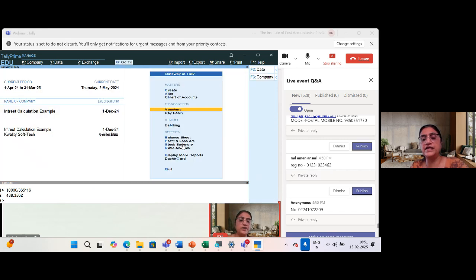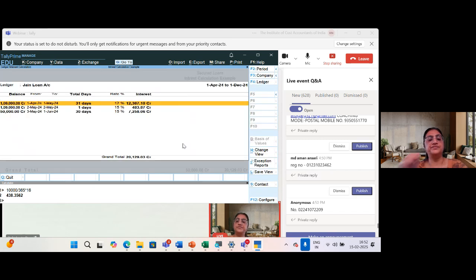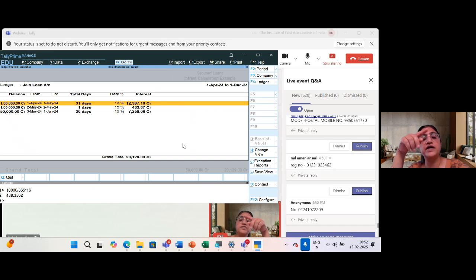See, no issue. Automatically, the calculation will be according to the payment. First it applied on 1 lakh rupees, for 1 day until 2nd May, 15%. Then 50,000 is remaining from 3rd May to 1st June, 30 days, 7258. Just try to check the calculation. Tally will automatically calculate according to that.